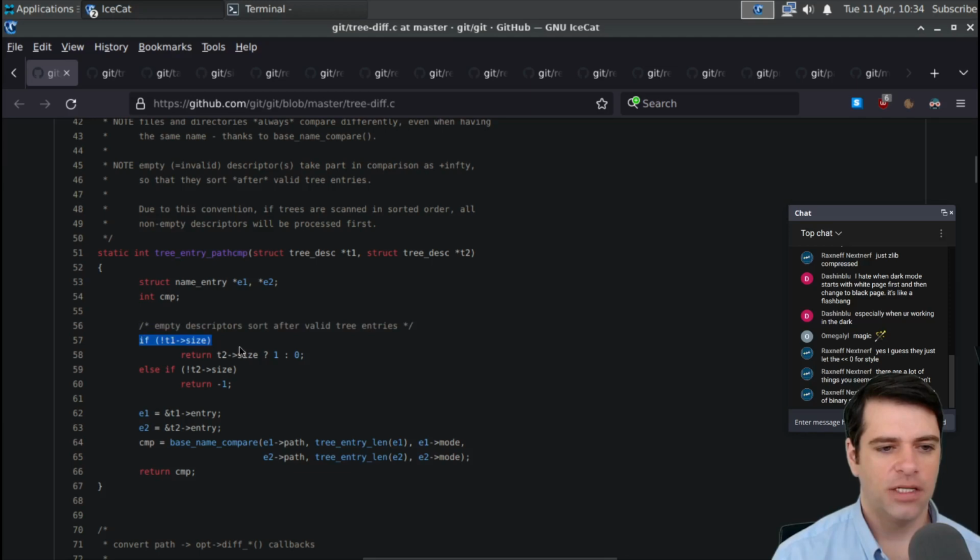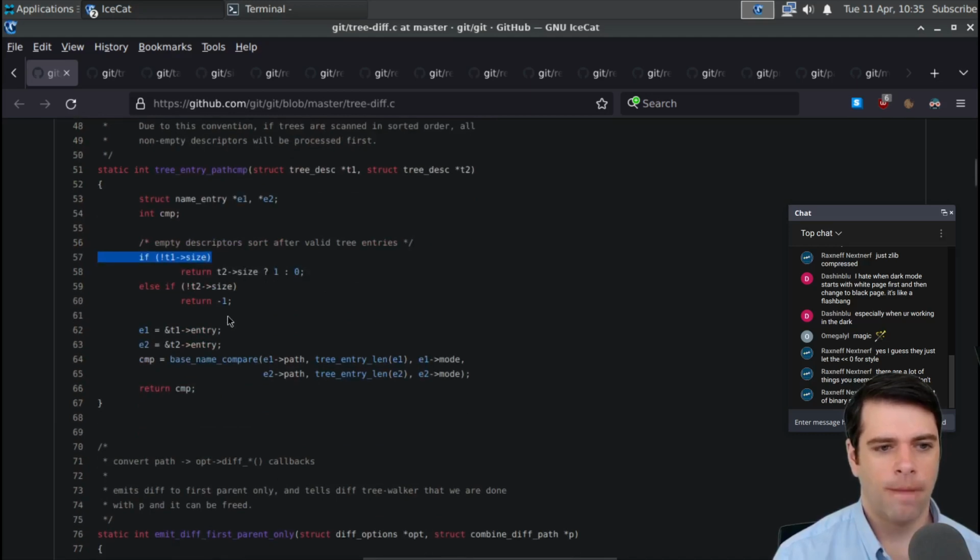So if we don't have size, we're going to return T2 size. Okay, so if T1 doesn't have a size and T2 doesn't have a size, we will return 0. But if T1 does have a size, we'll return 1. And I guess this is a compare function, so that means the second entry is bigger, I think. Otherwise, if T2 doesn't have a size, we'll return -1, because since we're here and this didn't execute, T1 does have a size. So T1 is bigger, I think.